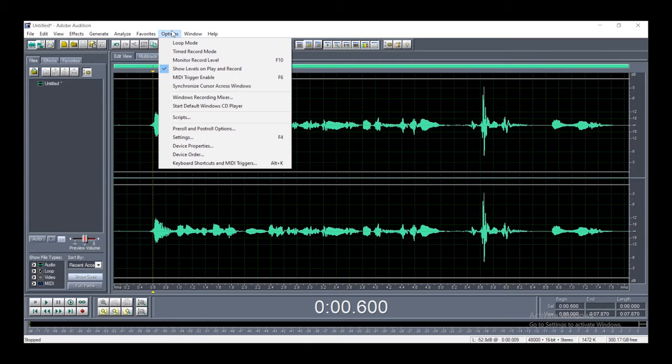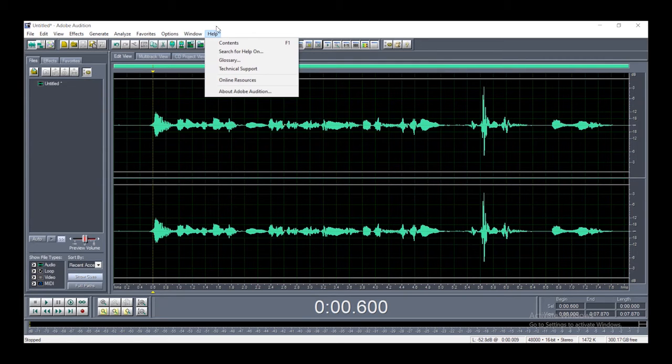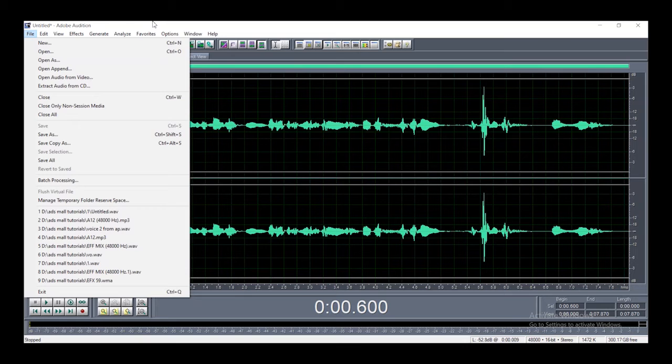And then we have the Options menu, which also has all these, like the loop mode, among others. We have the Windows menu, where we highlight whatever we want to work with. And then we have Help. If you need help, you can just come here and request for help, and the Adobe Audition team would be willing and ready to help you.